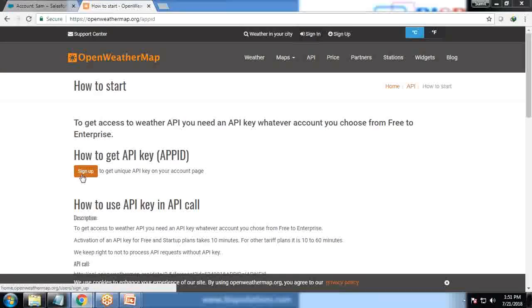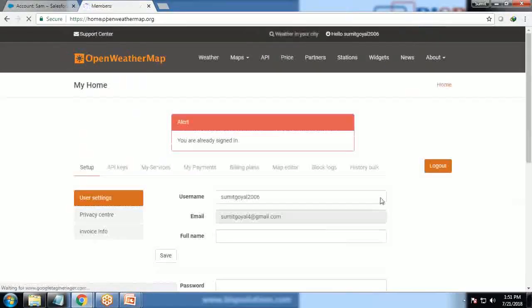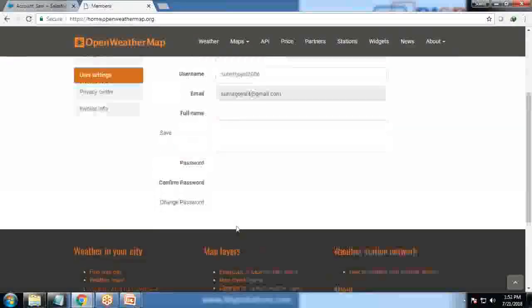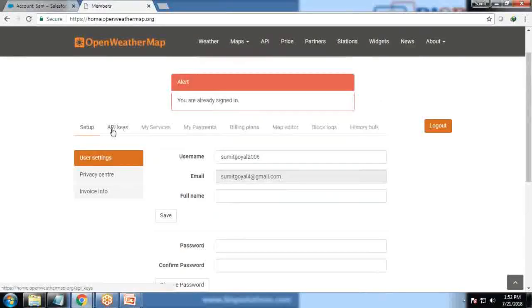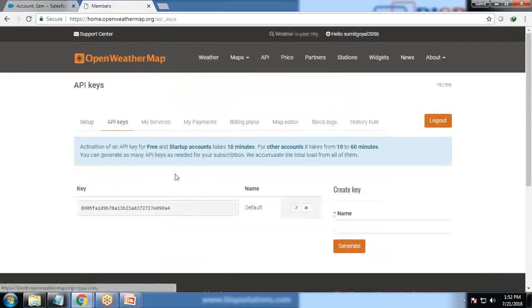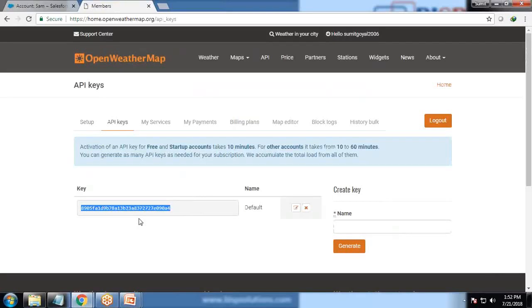Click on sign up. I've already signed up, so you need to create a login. As you can see, I'm getting a message that I have already logged in, and I click on API keys to get my API key. So that's my API key. Just save this API key somewhere in Notepad because we will be using this in our Salesforce.